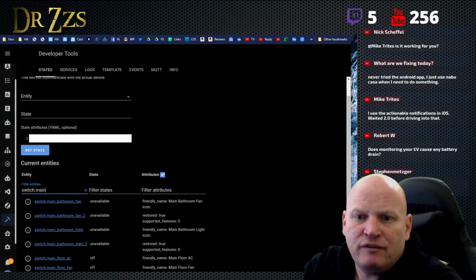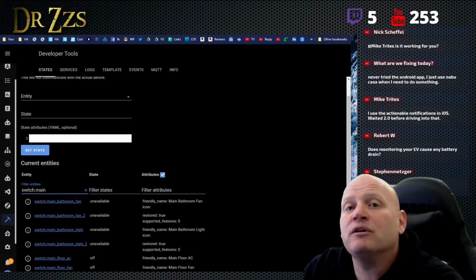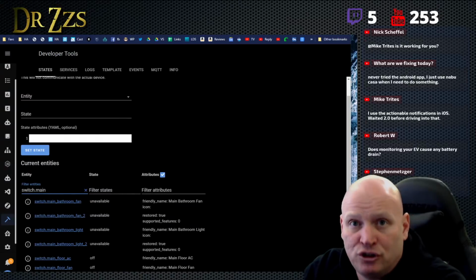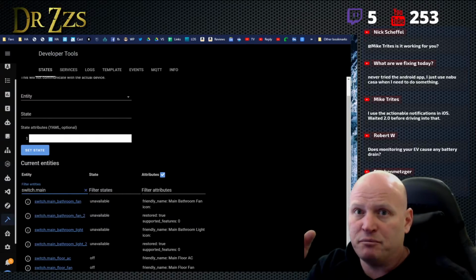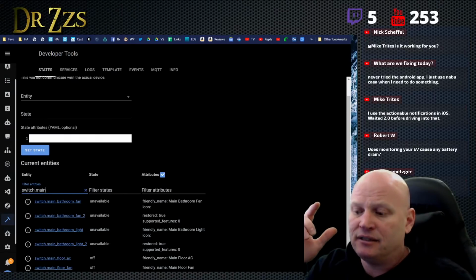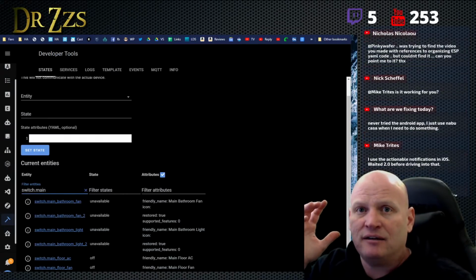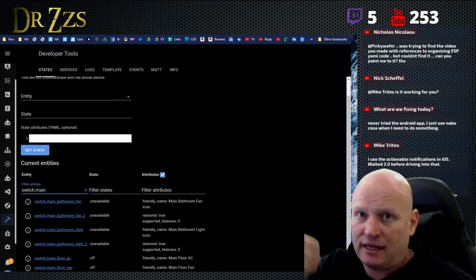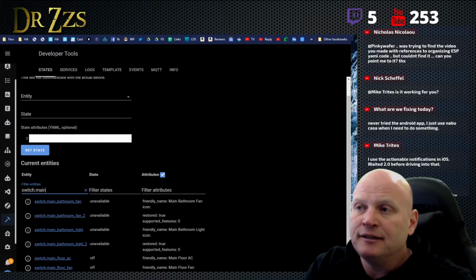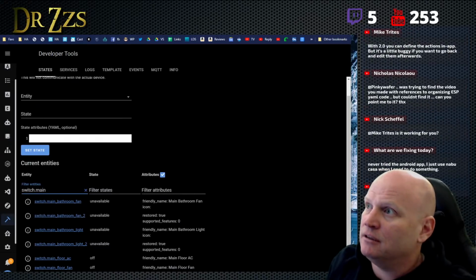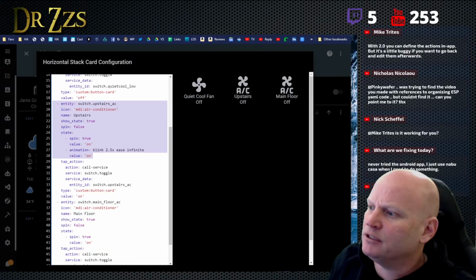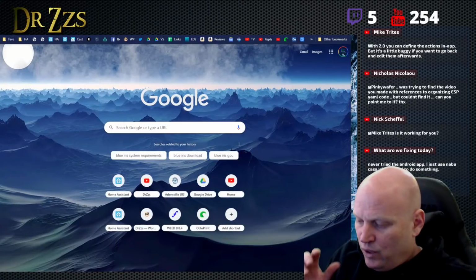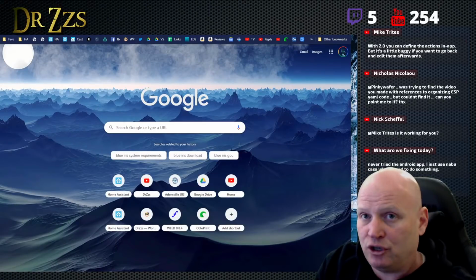Sorry. Does monitoring your EV cause any battery drain? No, Robert. It's monitoring. That all comes from the API for the charger. So the charger is what it's monitoring, actually. The charger has a web user interface with an API that you can get data from for your own apps and things. And they've got a way to connect to it here in Home Assistant. I can't remember what it's called. We can look at it. And it tells the state of the charger.